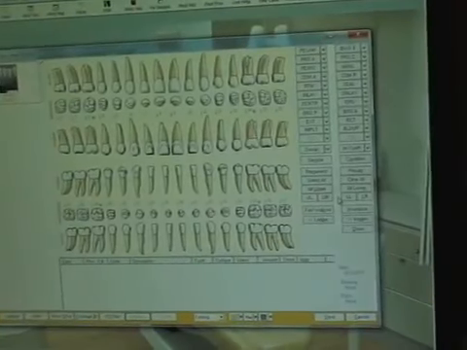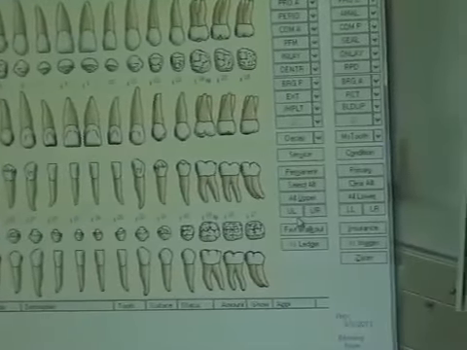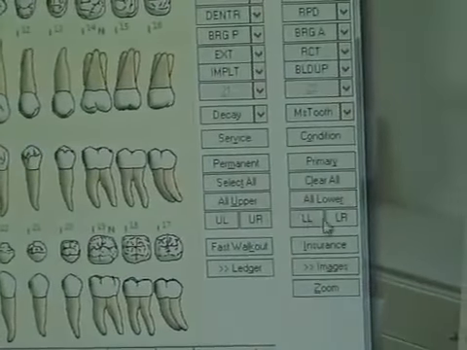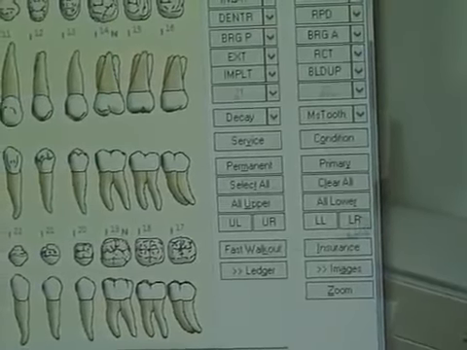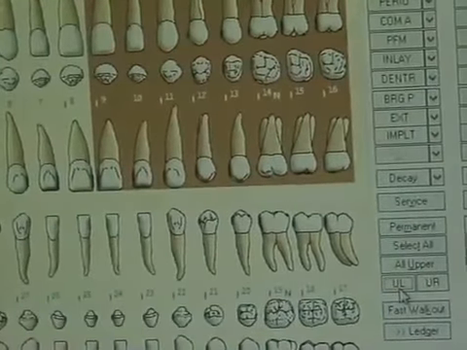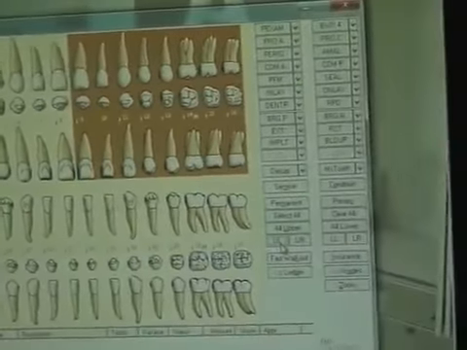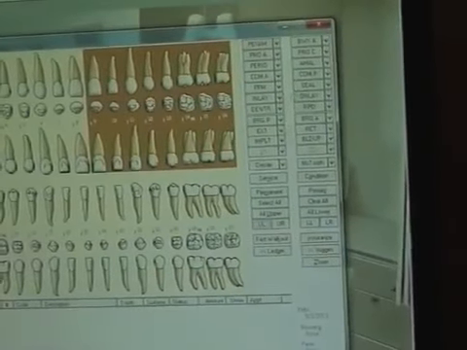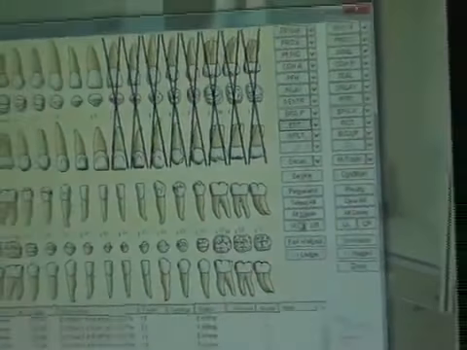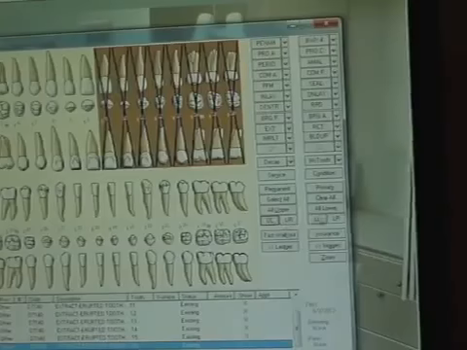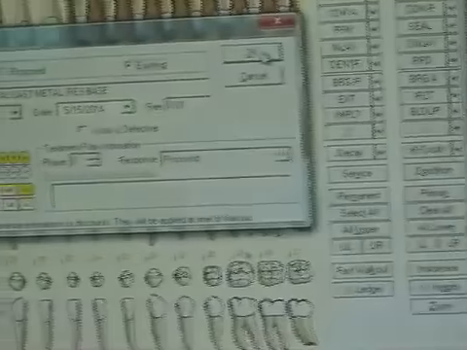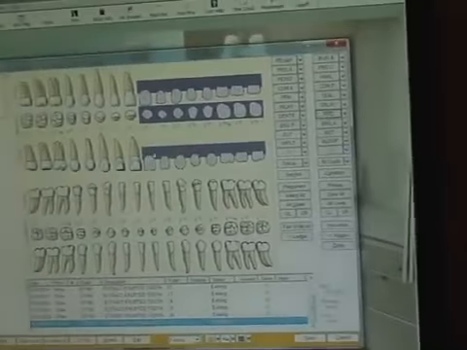If there is a partial denture present, there are buttons underneath the all upper and all lower. The UL, UR, LL, LR are for quadrants. So if there is a partial denture in the upper left quadrant, hit the UL button. Then select extracted if the teeth are extracted. Click OK. Select the UL button again. Go to the RPD button, select it, select OK, and then it will chart the partial denture.